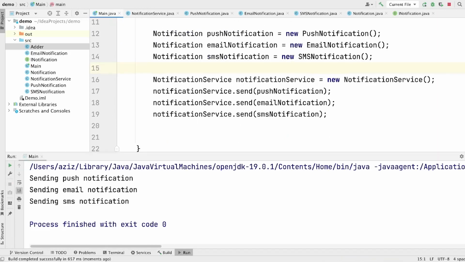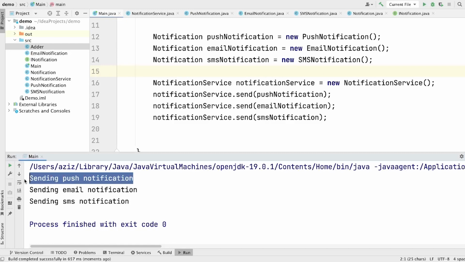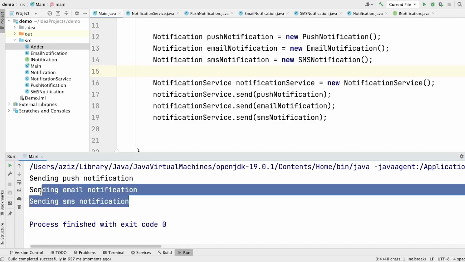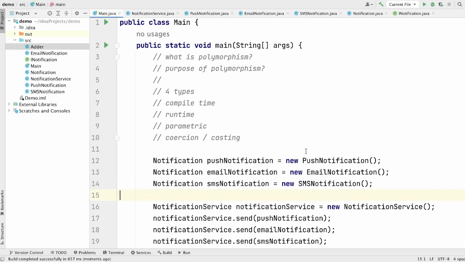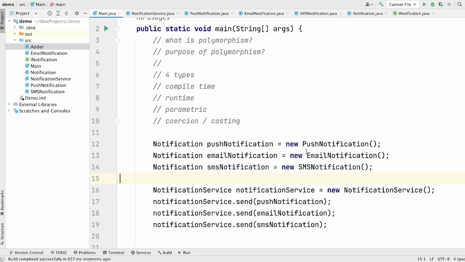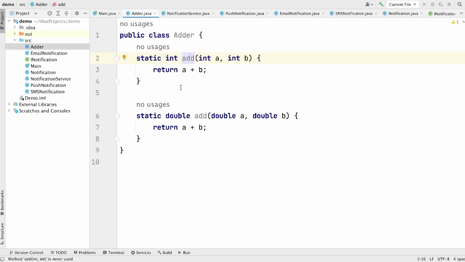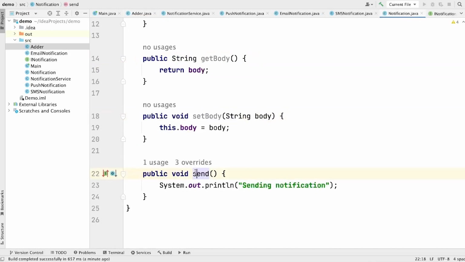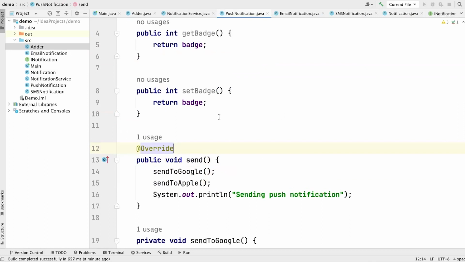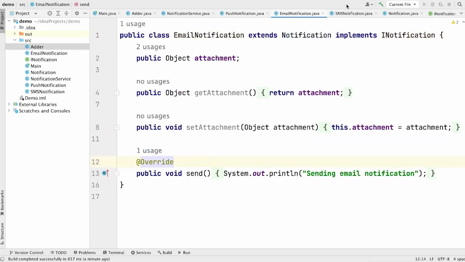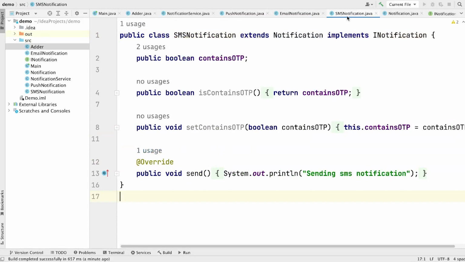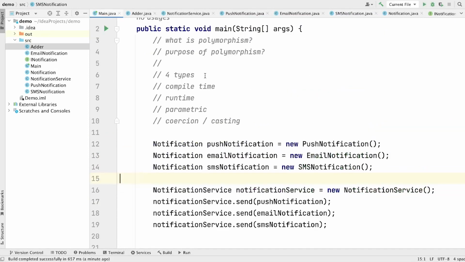So let's run the program and you will see that we are able to send push notification, email notification and SMS notification. As simple as that. So guys, this is all about runtime polymorphism, and we can achieve runtime polymorphism using method overriding. Okay. So in compile time polymorphism, we are overloading methods, okay? And both of these methods are overloaded methods, right? Because the names of both the methods are the same. But in case of runtime polymorphism, we have a send method in the parent class, and all the child classes are overriding this send method to provide the specific implementation based on SMS, email and push, right?